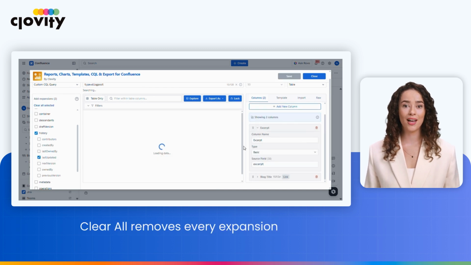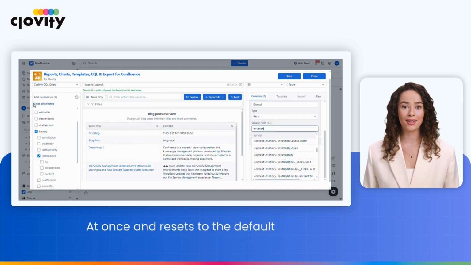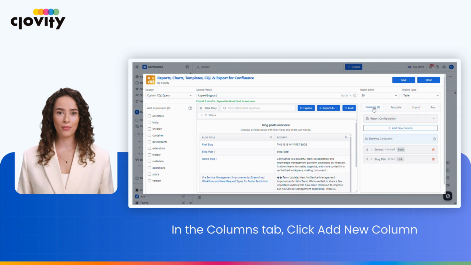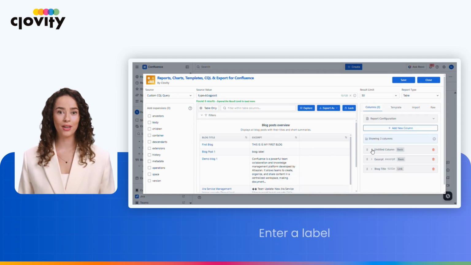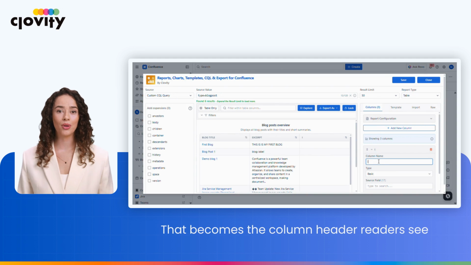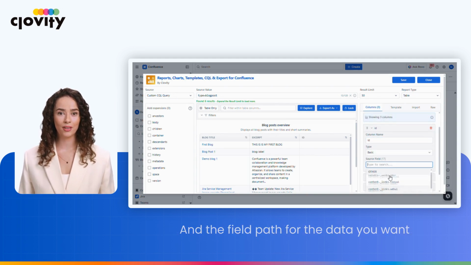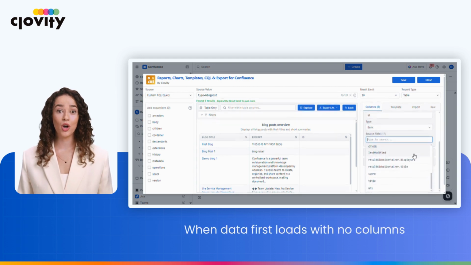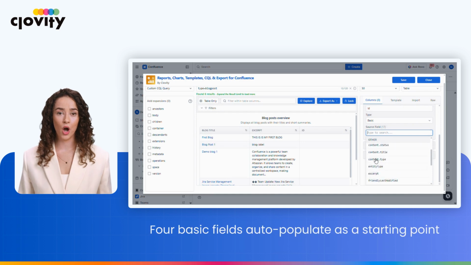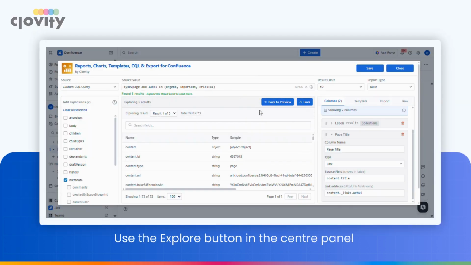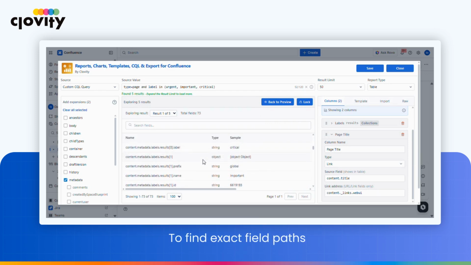Clear all removes every expansion at once and resets to the default lightweight response. In the Columns tab, click Add New Column. Enter a label that becomes the column header, and the field path for the data you want. When data first loads with no columns, 4 basic fields auto-populate as a starting point: content ID, title, type, and status. Use the Explore button in the center panel to find exact field paths.